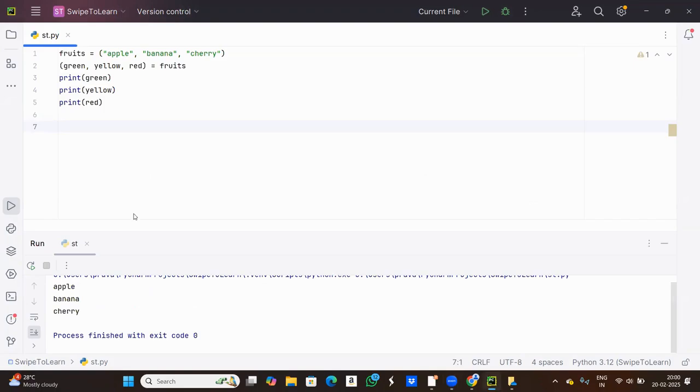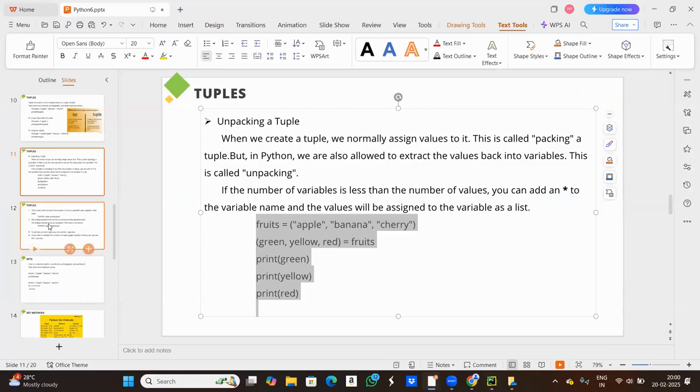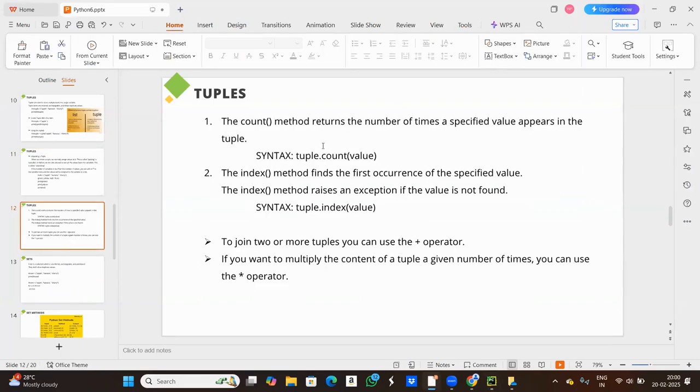See, you got your output as apple, banana, cherry because green is mapped to apple, yellow is mapped to banana, red is mapped to cherry, right? In the same way, we have two methods, tuple.count and tuple.index. Tuple.count says how many times each value appears. If you say tuple.count of apple, it displays how many times apple occurred in your tuple. If you say tuple.index comma value, it tells where this particular value's index is located.